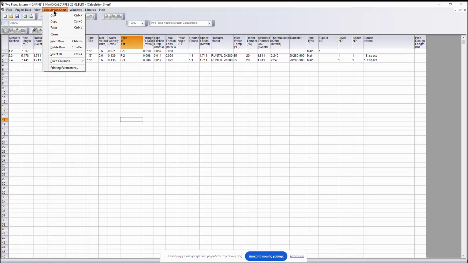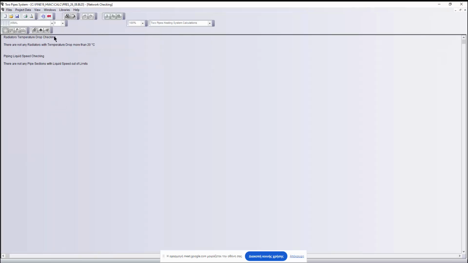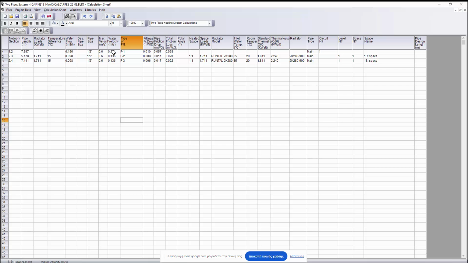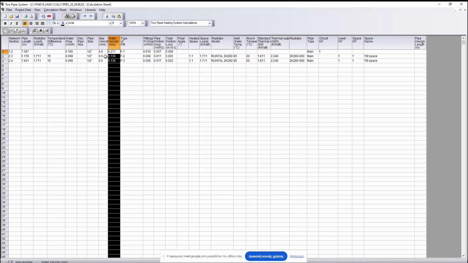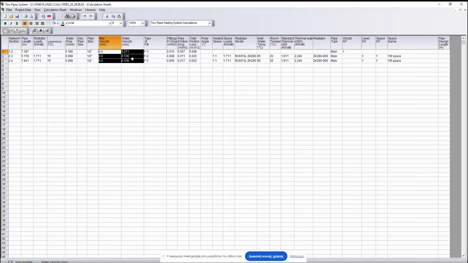Again, on the calculation sheet window, I can see the basic printouts about cover page, assumption, network checking. That will notify me if I have a radiator with more than 20 degrees temperature drop, or if the speed is bigger than the velocity that I have placed here. I have the maximum velocity and the velocity on the network. So it will notify me if the water velocity on the network is bigger than the maximum velocity.